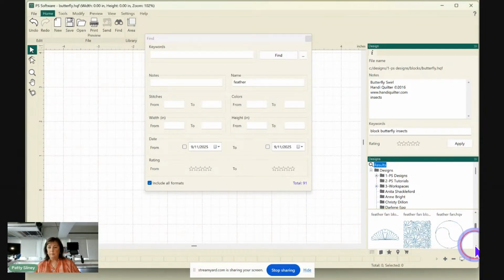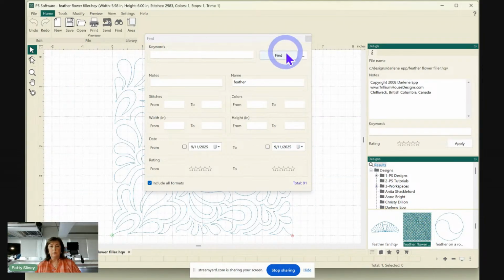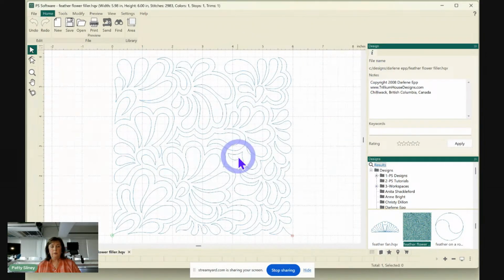There it is. Feather flower filler. So I'm going to double click on this. There we go, to load it to my workspace. And let's say I want to add a really important note. This happens to have no overstitching. This starts here and makes a single line all the way around. There's zero overstitching. For a fill design, that's really nice.